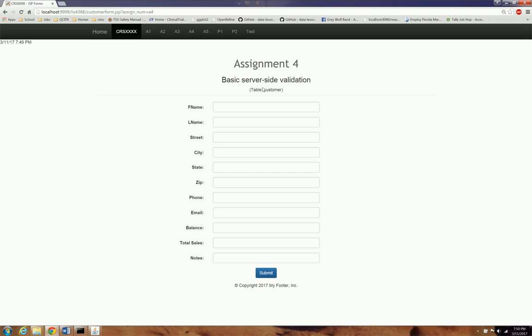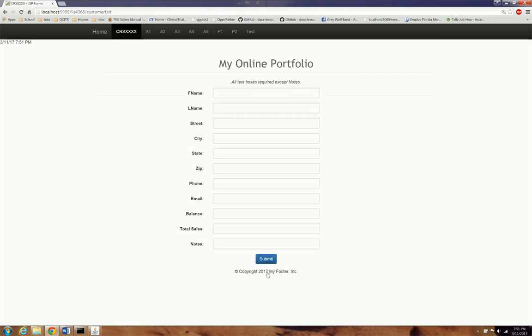In Assignment 4, you'll see because of the amount of code that would be necessary, we're keeping this rather simple, just making sure that there is data in the required fields of our table. So in the customer table, the required fields are the first name, last name, the street, city, state, zip, phone, email, balance, total sales, but notes is not required. So if the user tries to submit it, you'll see that the header changes as well as there is a prompt to the user indicating where data is necessary.